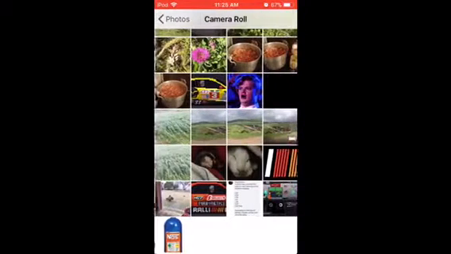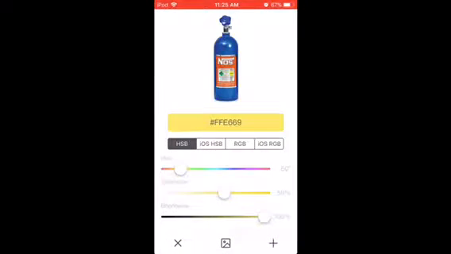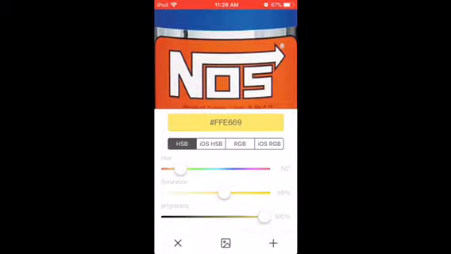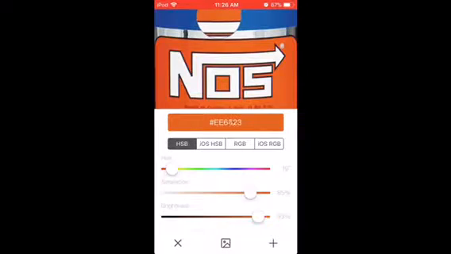Hit that, go to the picture, I'll zoom in a little bit, and then I just press and hold over the orange that I want. Because there's a little bit of a gradation to the lighting, the hexadecimal number changes as I go over it, but I'm going to pick roughly in the middle.